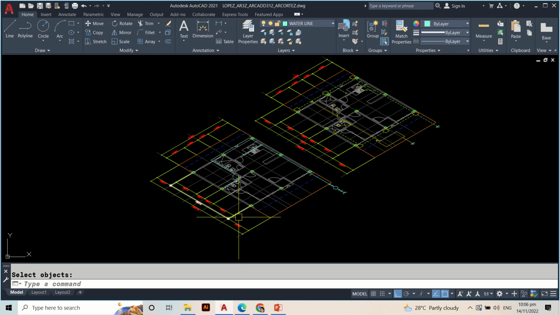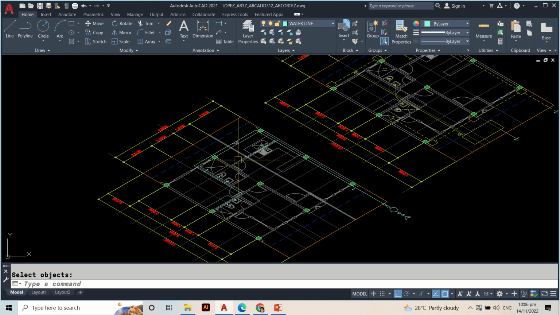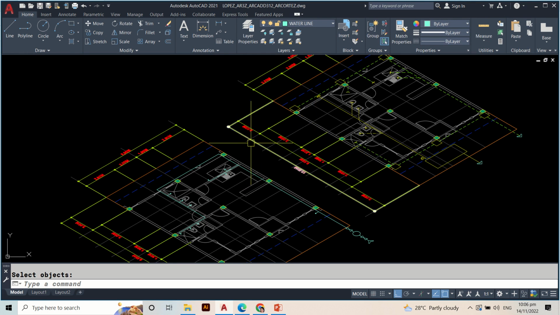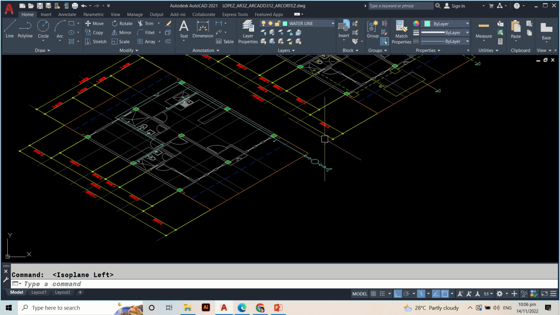Okay? Now, let's see. We have our pipes here. There you go. We're going to put them on an isometric. So that's snap still. Enter. Set your value to 1. Then this is our cursor. There you go. So ilalagay natin siya dito banda.